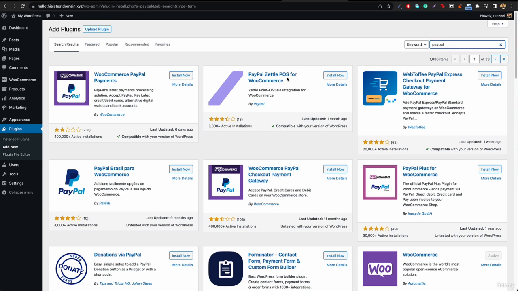and we've got this PayPal Zettle POS for WooCommerce. But we do not want to install any of these. We want to install this one. This is the WebToffee PayPal Express Checkout Payment Gateway by WebToffee. You need to install this plugin, because I have tested all these three plugins, and this plugin worked out to be the best. Similarly, we have also got this WooCommerce Checkout Payment Gateway. This is also one that you can use, but I would actually suggest you use this, because this does not have so many bugs.